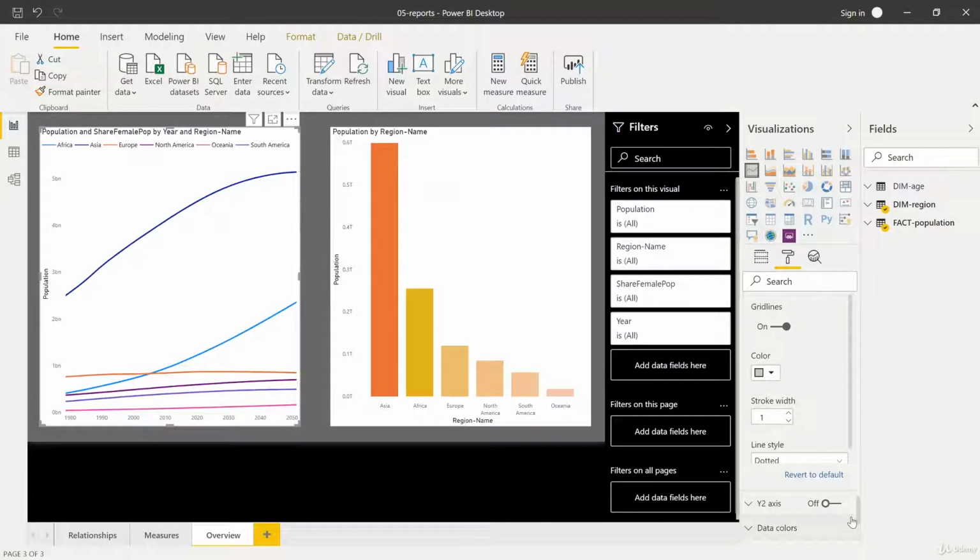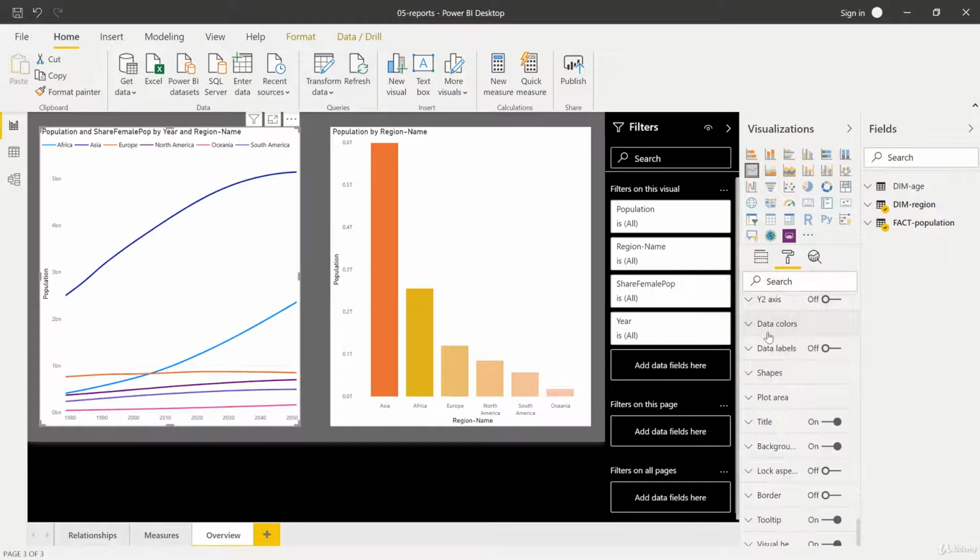Let's go down a bit further here though, to the second Y-axis, which is off at the moment because this will become important if we have a combined chart. This will be a bit more advanced and covered towards the end of this module, but let's keep that in mind so we can have multiple Y-axis or two Y-axis to be more precise in our visual. And here we then have the option with the data colors. You know this one already. I don't want to change anything right here.